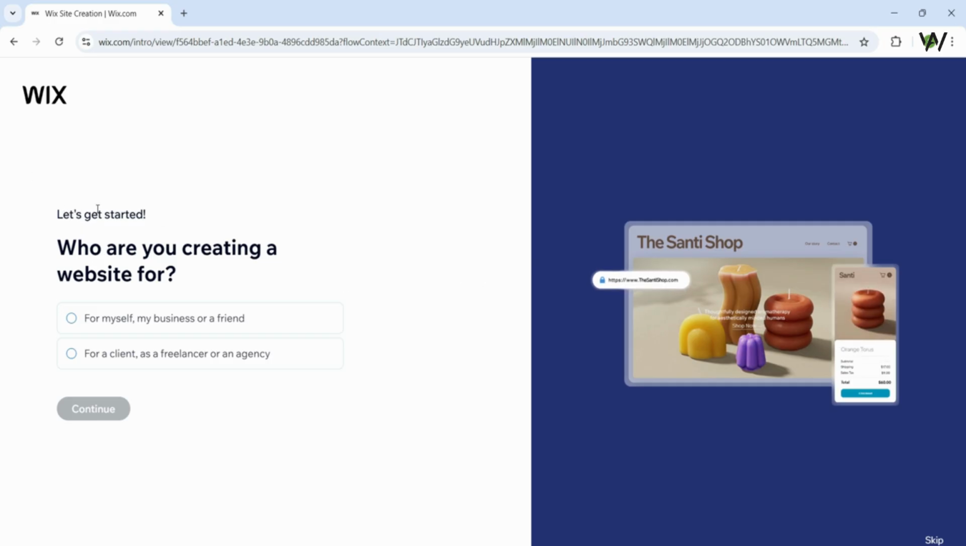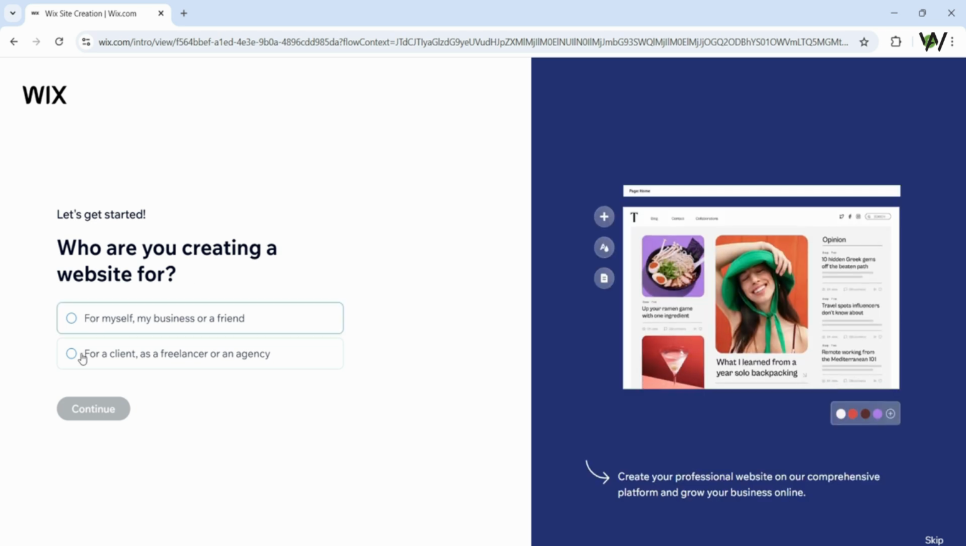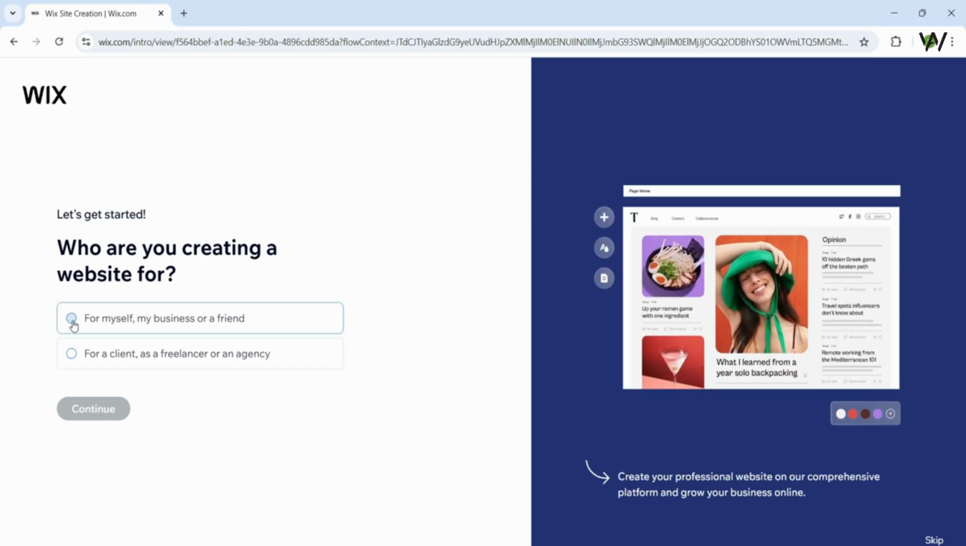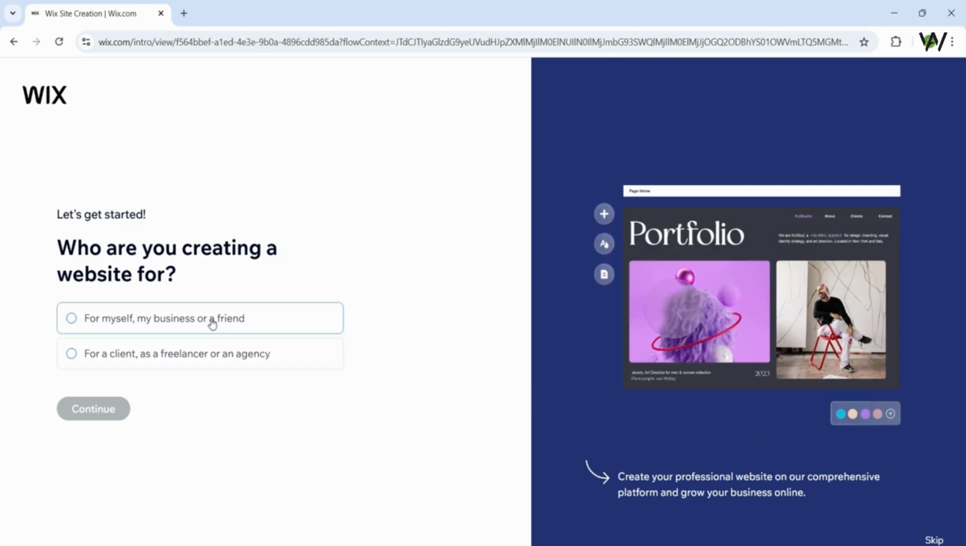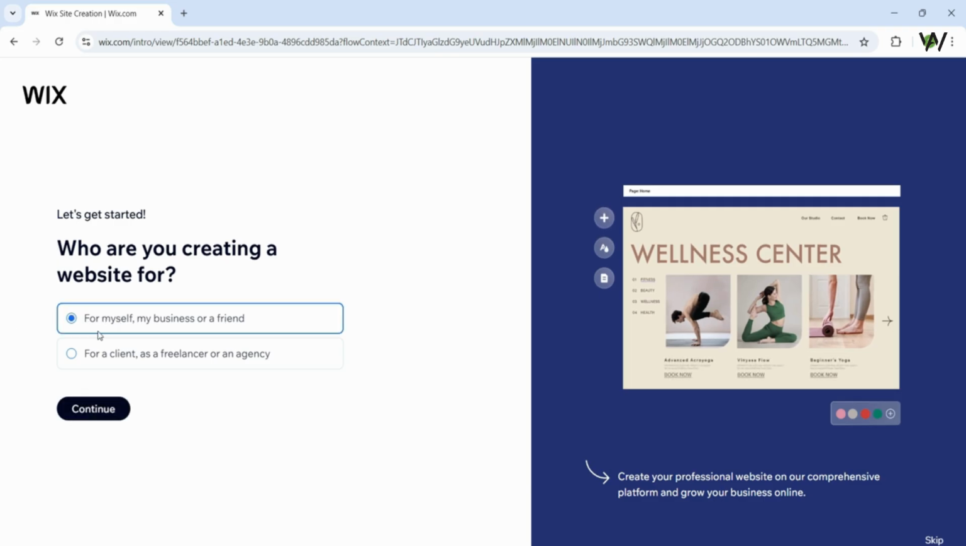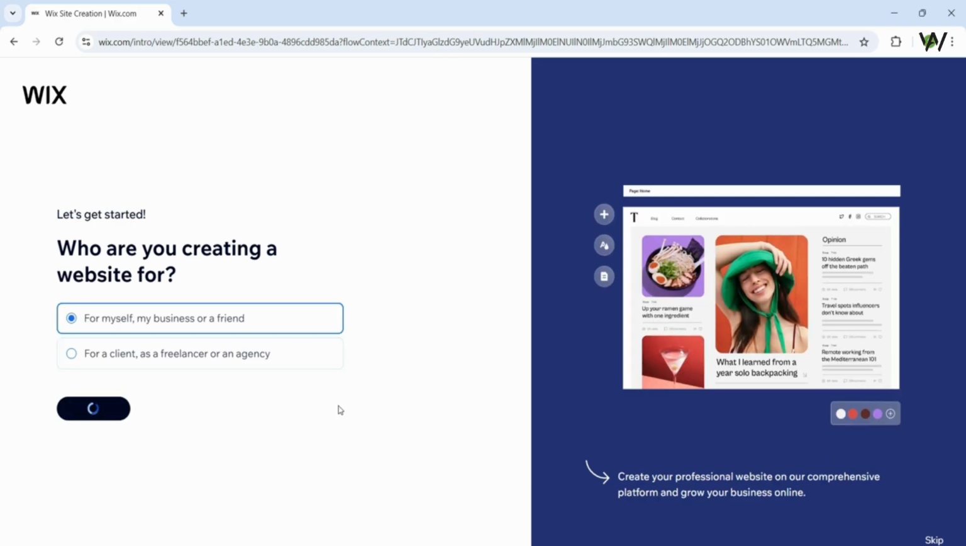So once you click on that and you proceed further, it will ask you who are you creating this website for. So if you are creating for a client or you are a freelancer, you can tick here. Otherwise, if you just want to practice or just want to create it yourself and for your business or friend, you can just tick that and click continue.